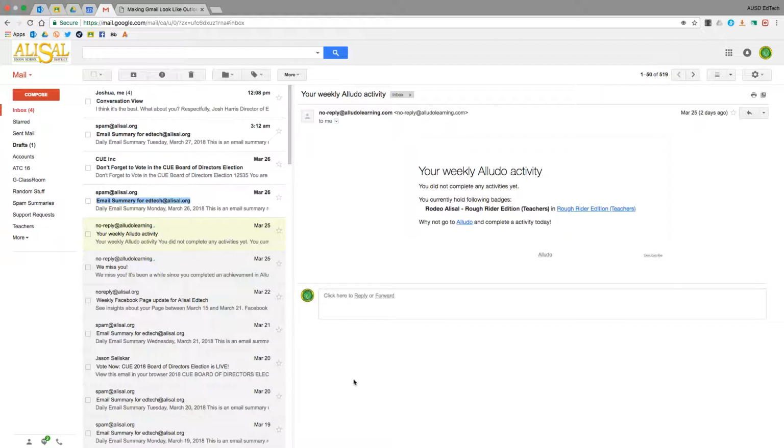So here, if that's all you wanted, you just want to see a preview pane, you want your list of emails, you could stop there or you could keep going.